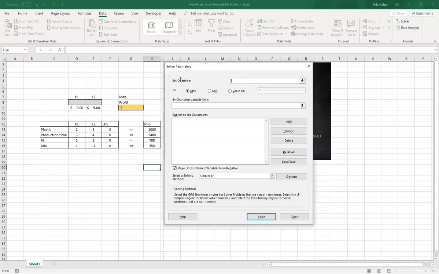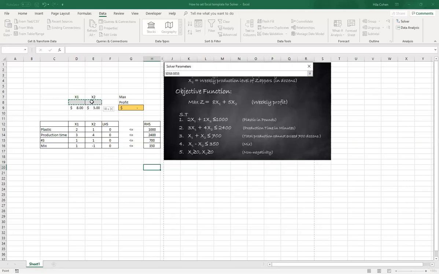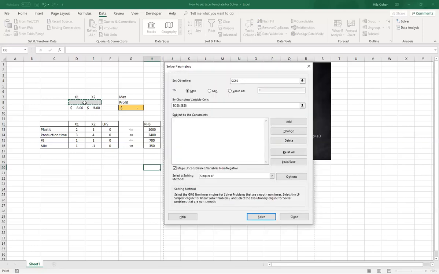In the Set Objective cell, you click on the cell G9 in our case, which holds the objective function calculation. Then you choose whether to maximize or minimize your objective function. In By Changing Variable Cells, this is where you highlight your decision variables. So here I will click D8 and E8. Pay attention not to highlight the labels by mistake. You need to highlight the empty cells.